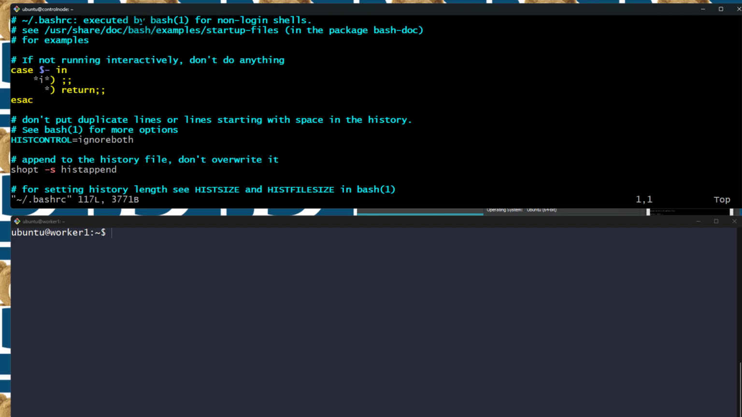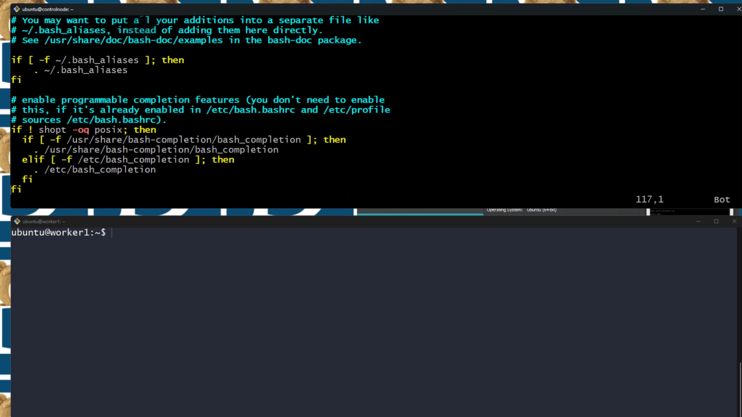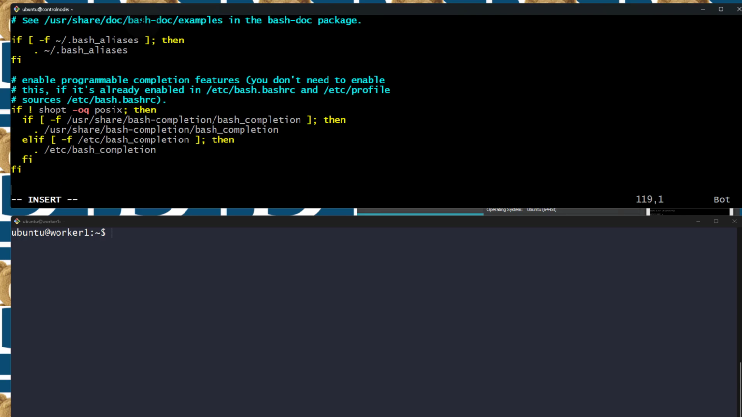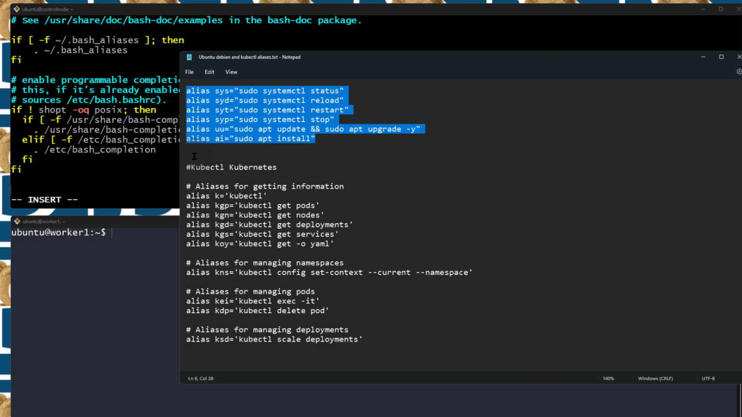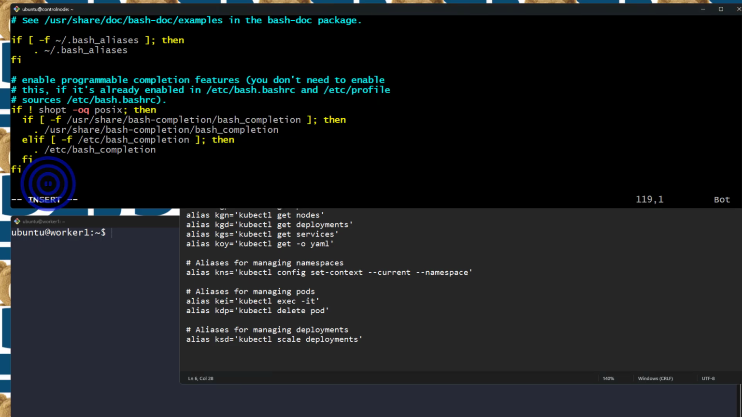Since I'm using Vim, I can do Shift G to go to the end of the file, and I can just do I to go into insert mode. Then I want to insert various aliases here. I'm just going to copy. I'm going to paste this in the description below. So if you want to use them, you can use them.